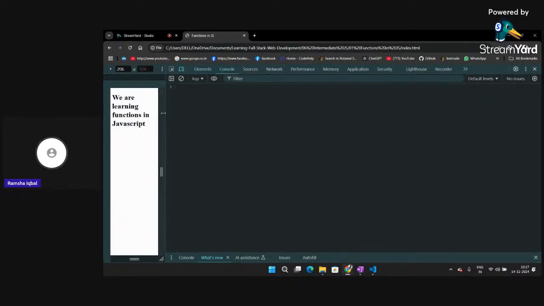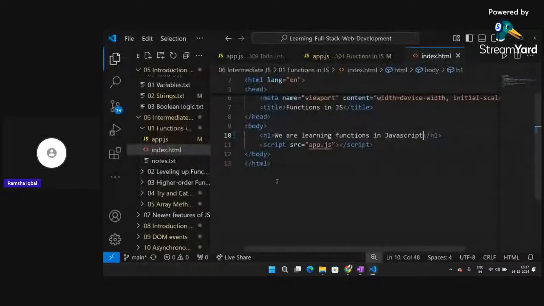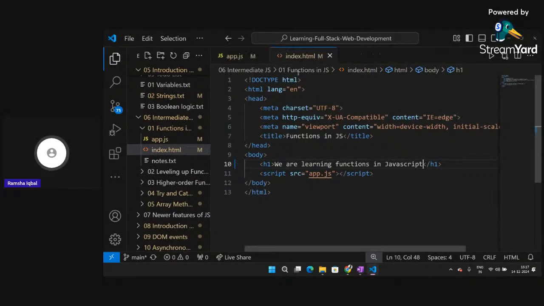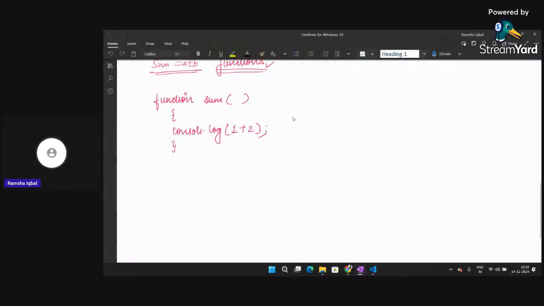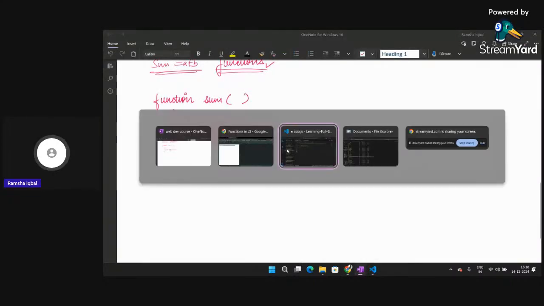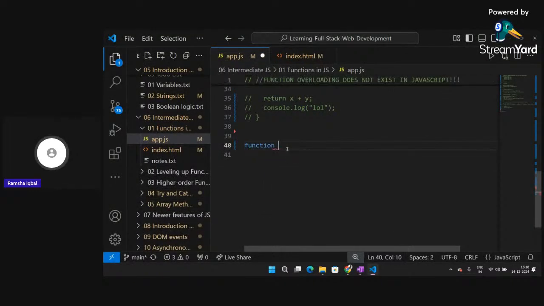Now I will go to the console part because we are console logging something here, right? So I will just go here, and now I will go to its app.js part. This is the app.js part. I will go down, and here I want to create a function basically. So I will write here function, and then the name of the function. It can be anything that you want to write. So I will write sum here. You can write any of your choice, and you add these parentheses for writing the function.